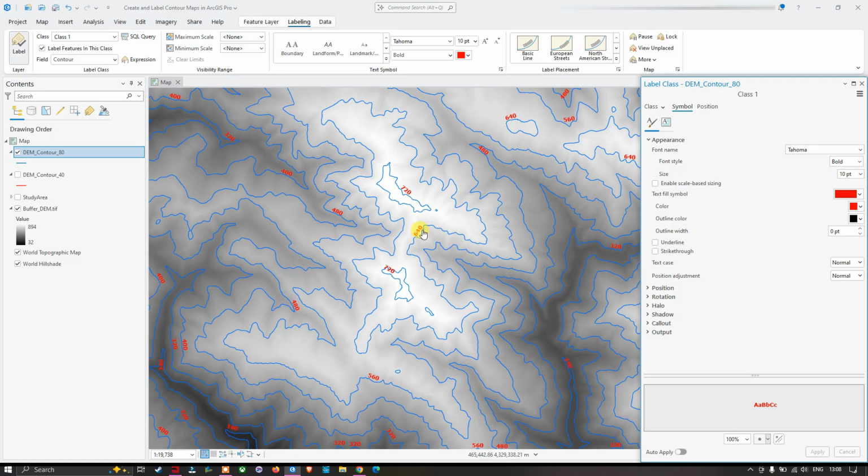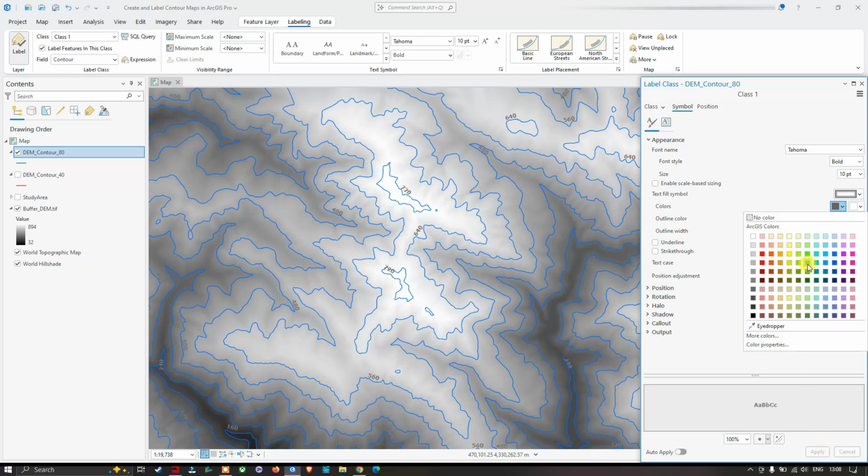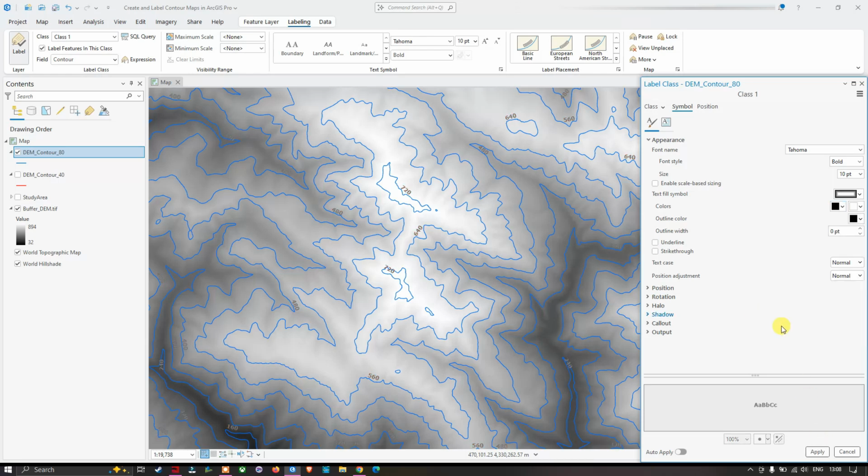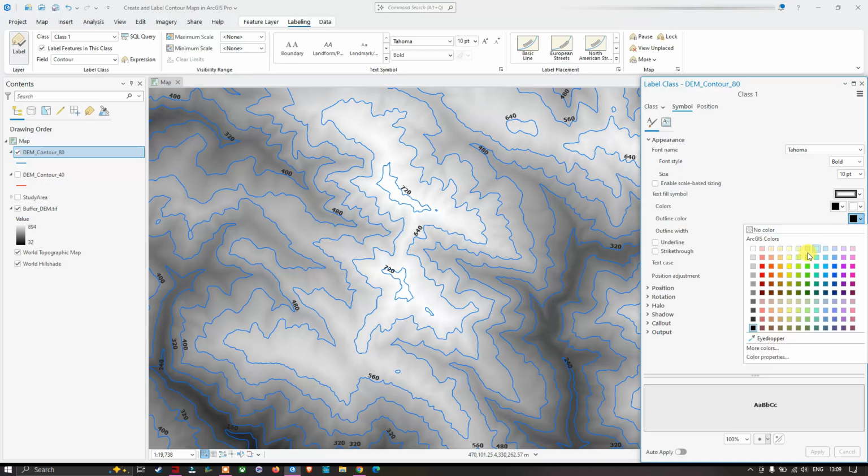And let me select the text fill symbols. For the text fill symbol, I'm going to get back to the default symbology here, and click apply. And you can select any color of your choice, but I'm going to select back to the default one, and click apply. And the next is another option called the outline color. So for example, I'm going to select yellow, and click apply.